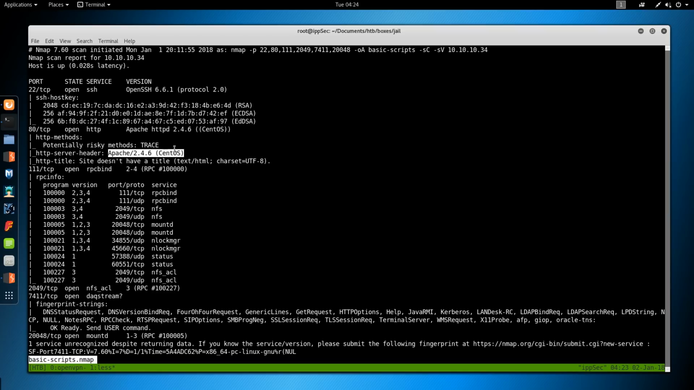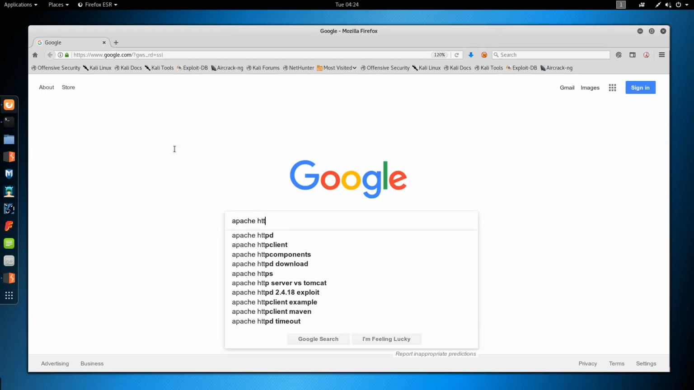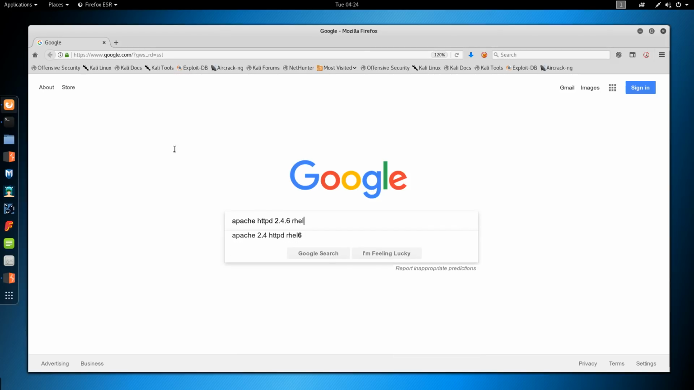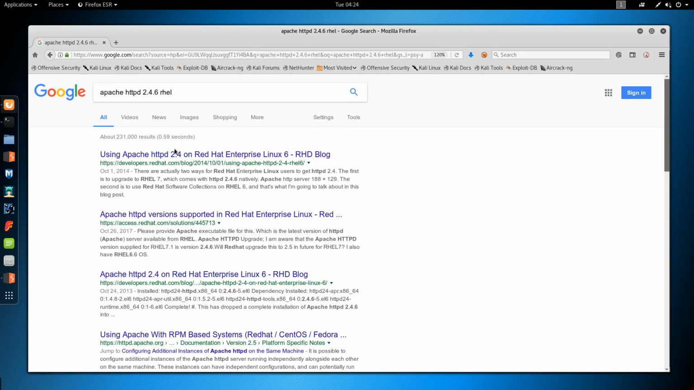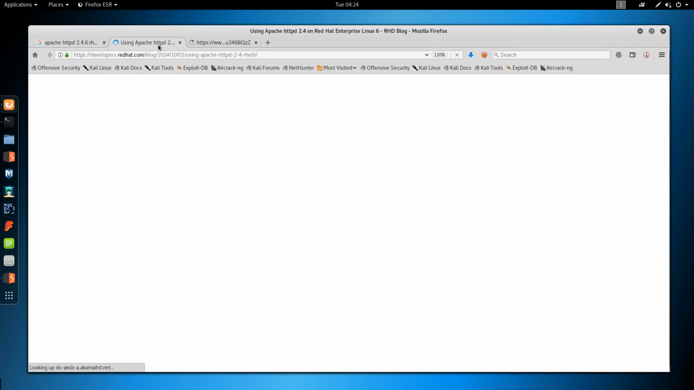So to do that, let's go over to Google and just search Apache HTTPD 2.4.6, and I'm going to put RHEL, R-H-E-L. CentOS is just essentially a fork off RHEL for free. RHEL is the paid version, so naturally it has better documentation. And the reason I do HTTPD is because that's another name for Apache. Let's check out the first two links, just in case the first one doesn't have what we want.